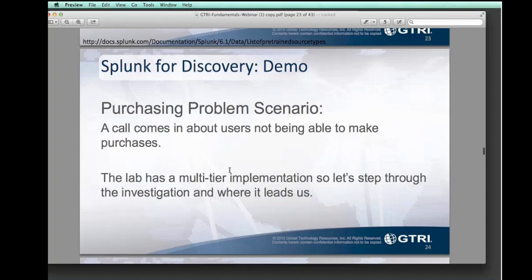So Splunk Discovery. All right, so we're going to do a demo. In this example, what if we had calls coming in? We are an online retailer, and we want people to buy stuff from us online. If calls are coming in because users are having an issue making a purchase, that's obviously a big deal because we're in the business of selling stuff online. We have a multi-tiered solution to provide this online store, and since users can't make purchases, we need to figure out what's going on.